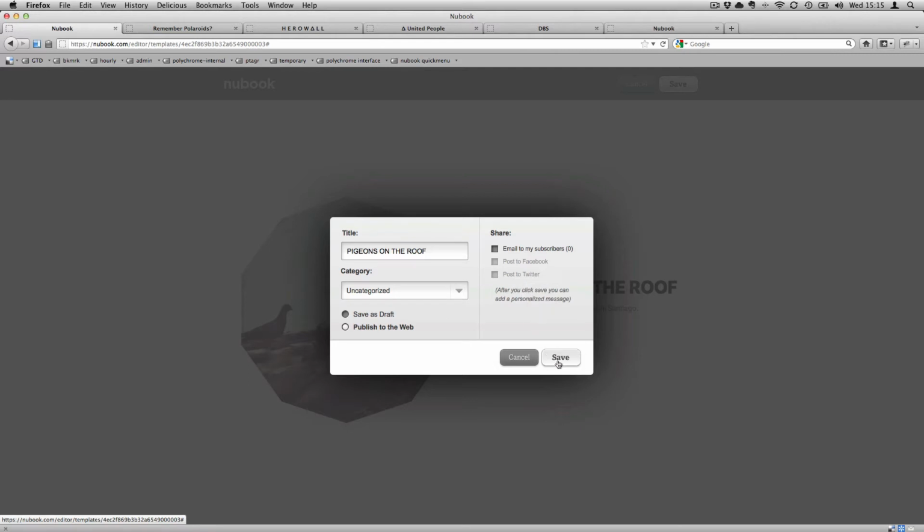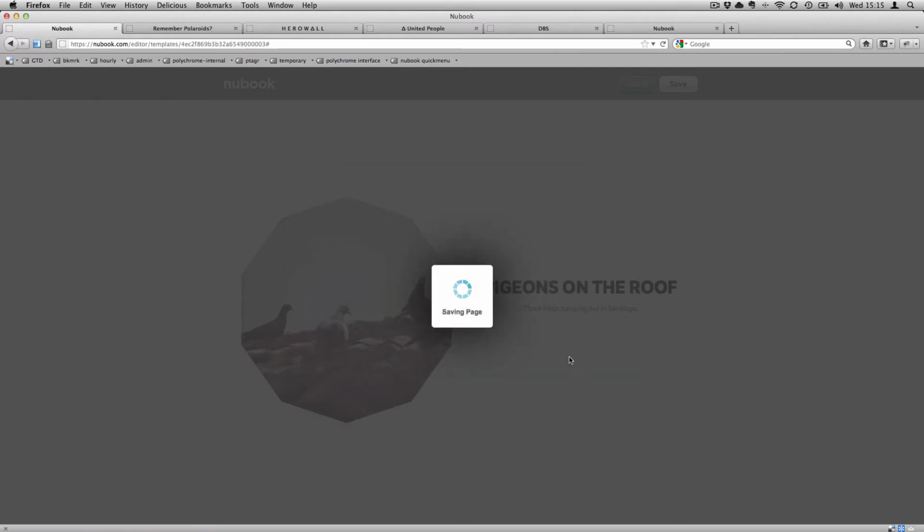Here's some share options, but we're not going to use those for now. We're going to save this.